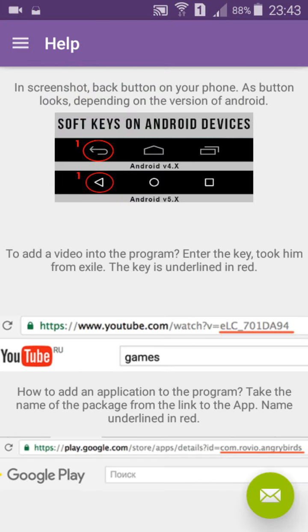You see, after seeing the video, press the back button and your point will be added. After installing the app, press the back button and your points will be increased. For each video, $0.1 will be added. For each app, $0.2 will be added.